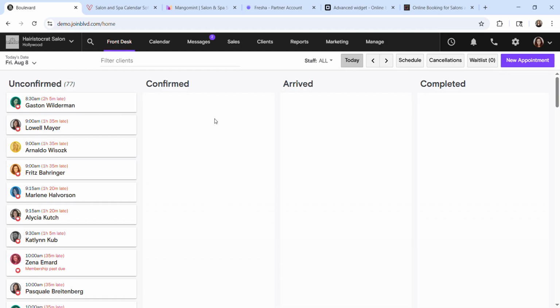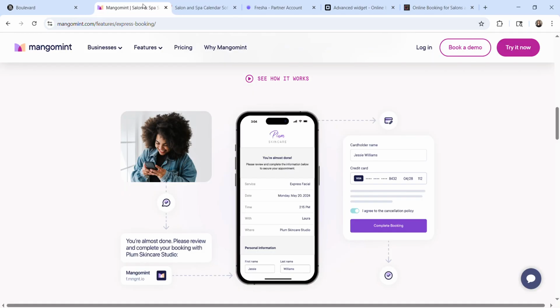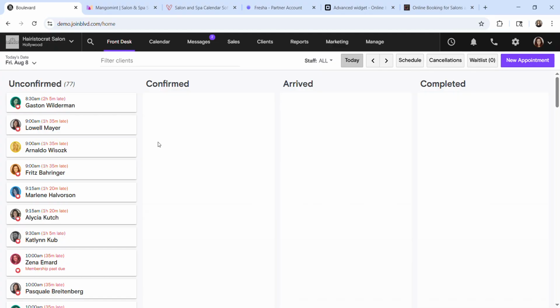Now, Boulevard, in my mind, is significantly improved over the interface of Mangomint just because of the clean layout here. Now, it is going to cost you more, so if you are a larger company, this will work better for you. Much the same as Mangomint, it's not really designed for beginners. If you're by yourself, it might be a little too costly. Now, if you have a team, this is going to be a great way to manage bookings.